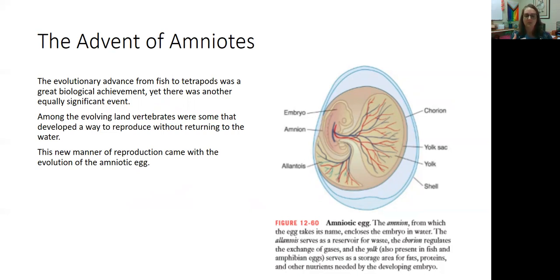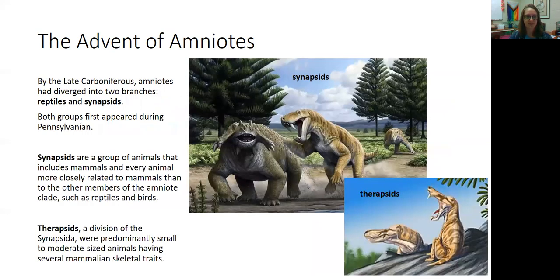Amniotes finally allowed animals to no longer be tied to the water because the eggs had a hard outer shell, so they wouldn't dry out. And when the new babies were born, they were prepared to live on land. They didn't have to live in the water. By the late Carboniferous, amniotes had diverged into two different groups, the reptiles and the synapsids.